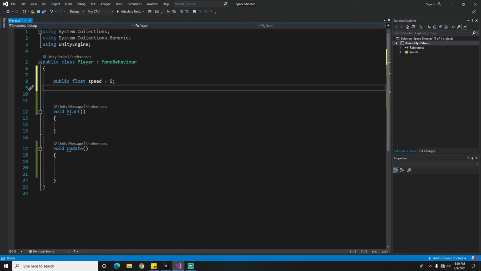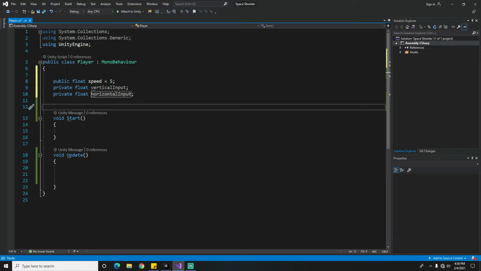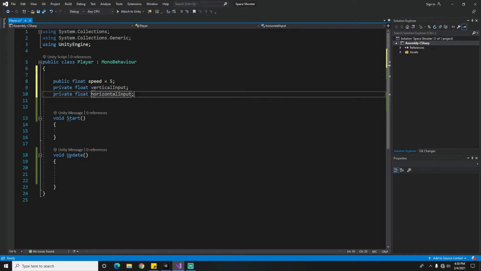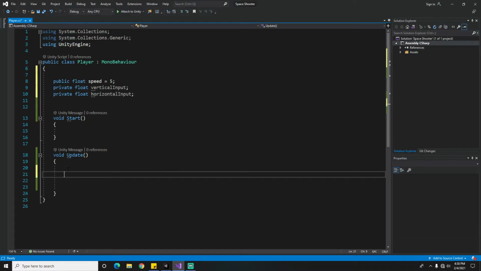And for the vertical and horizontal movements of the player, we have to write other float variables: private float vertical input and horizontal input. Okay, so this horizontal and vertical input will be empty unless we press the buttons for the vertical and horizontal movement of the player. These floats will be the variables for storing the values of our movement.